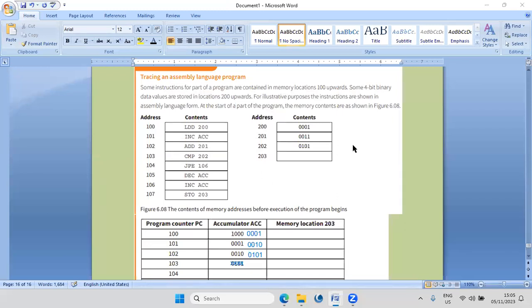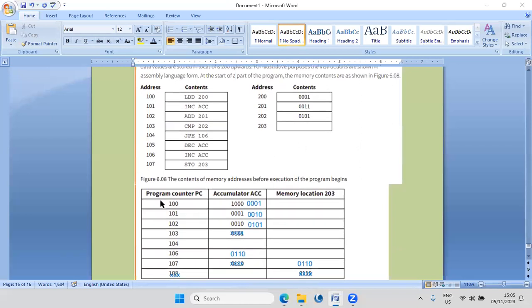Right, so then let's take one by one. Program counter 100, the instruction is LDD 200. And this is the accumulator column. 200 is here, 0001. Load to accumulator here. This is wrong. I didn't cut off, I just kept it. But this is in the textbook like this. It should be 0001 here.